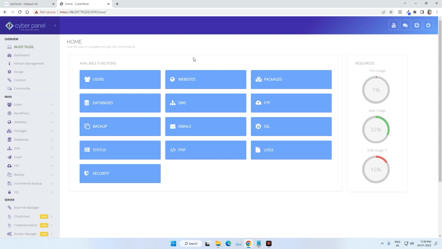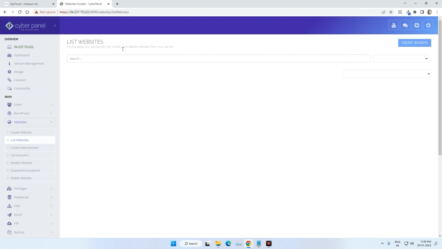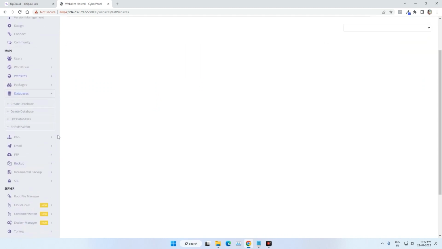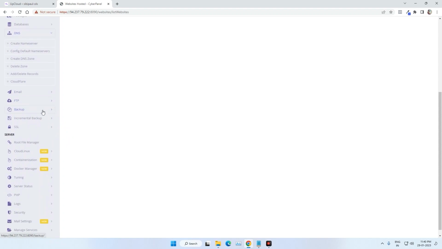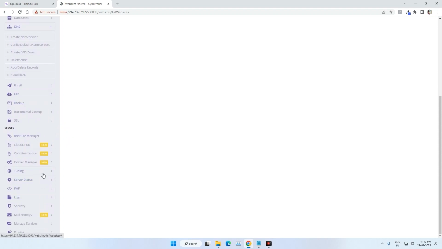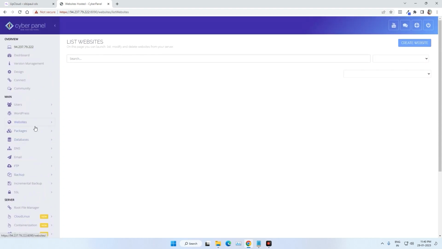From this screen, you can manage many things. You can create websites, unlimited websites. Now it's 0 because we have not created any websites. You can create a database. You can manage DNS. You can create email accounts. You can create backups. Also many advanced server settings. You can manage your security logs. You can define the PHP. You can install PHP extensions. Almost everything a web hosting server needs.